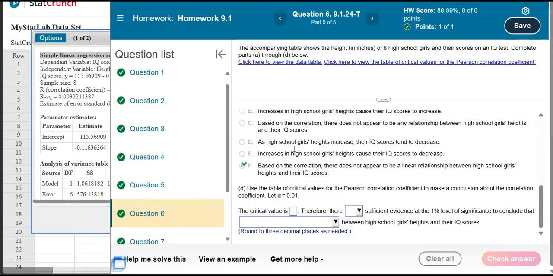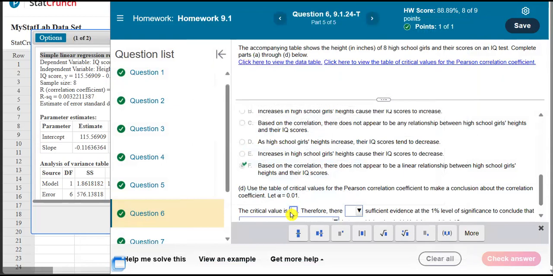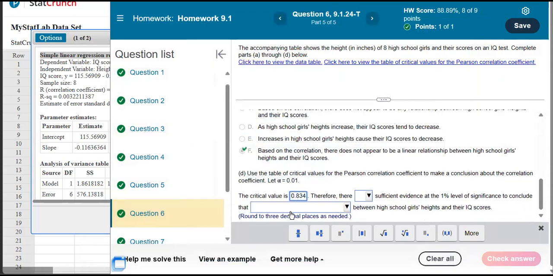So let's find the critical value here. We're going to use this other table here for the Pearson correlation coefficient. We have an alpha of 0.01 and we had a total sample size of 8. So to use this table, I'm going to look at row 8, because that's my sample size. And my alpha is 0.01. So it looks like my critical value is 0.834.